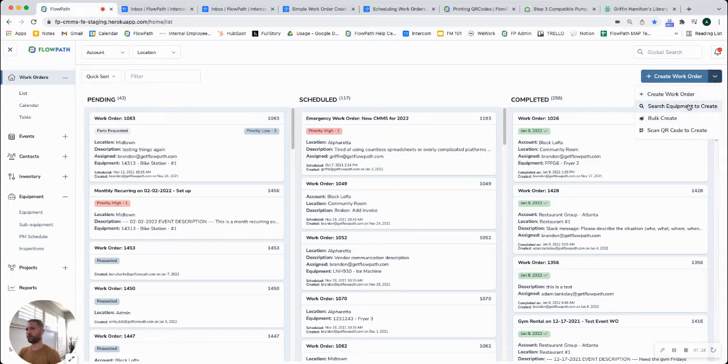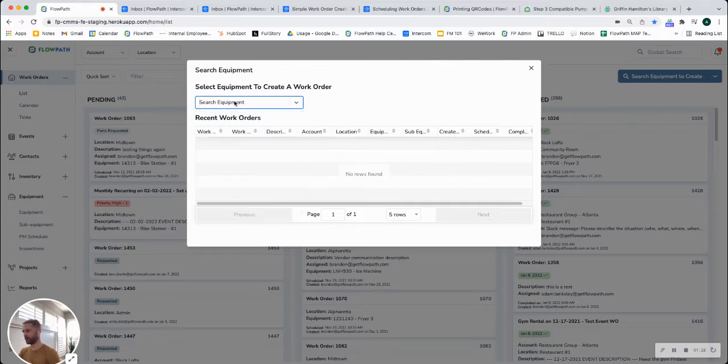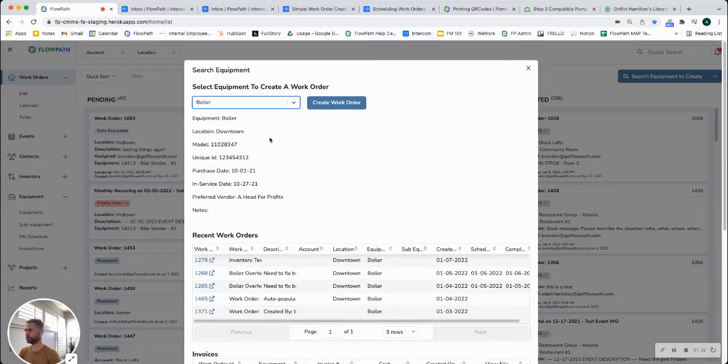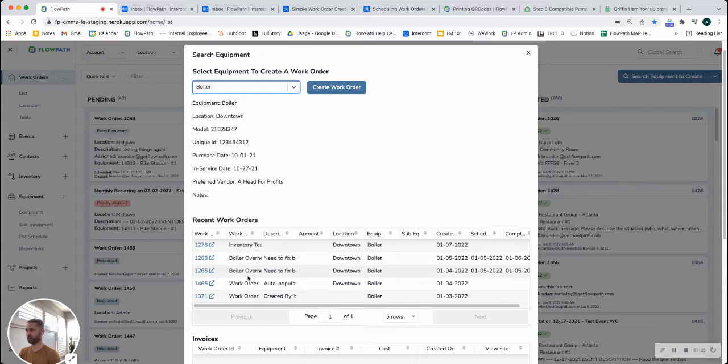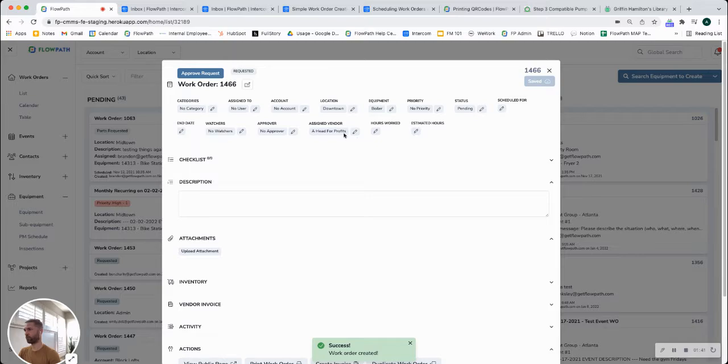Another way you can create is by searching equipment. So if we select our drop down over here, we can type in a piece of equipment name. I'll type in boiler. This brings up the information for that piece of equipment. You can look at any historical or recent work orders here, but clicking this create work order will bring up that same template here where we can start tagging things out.